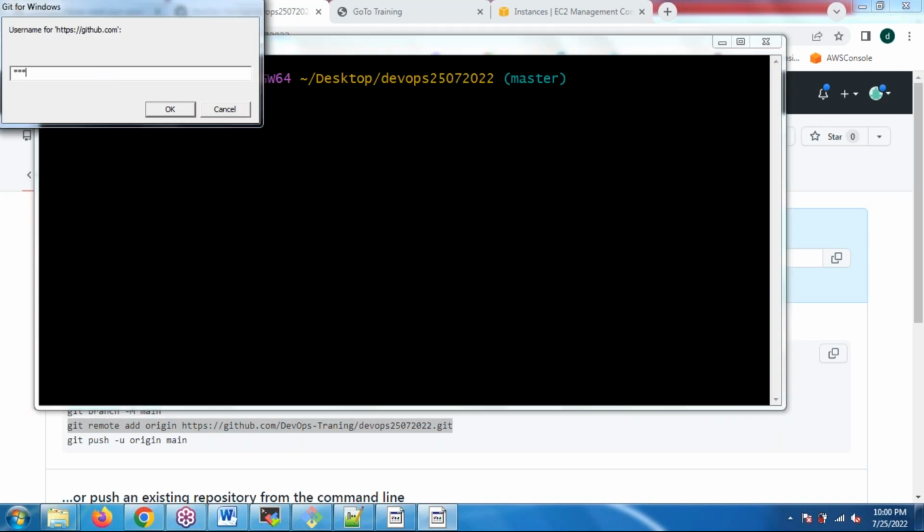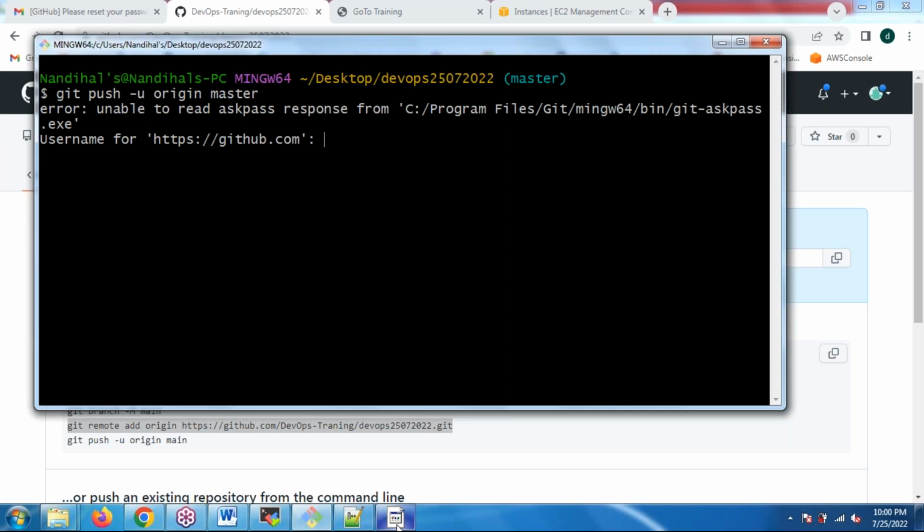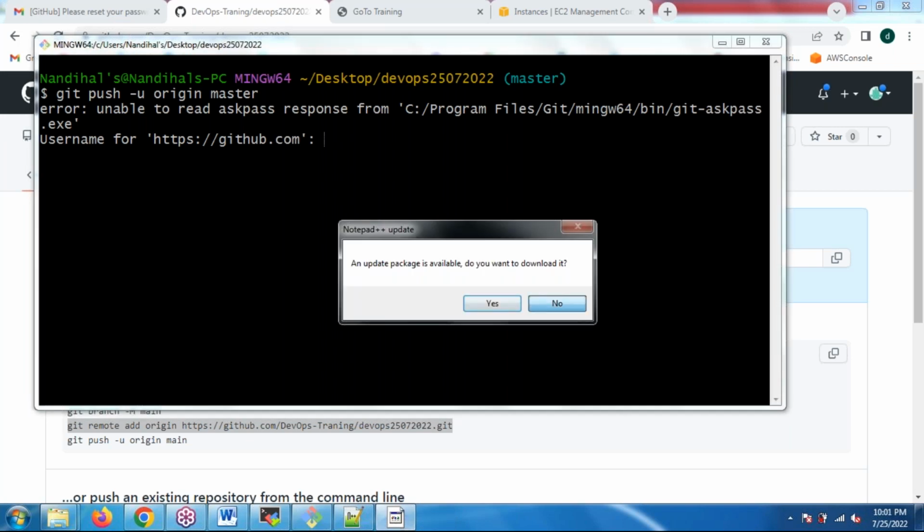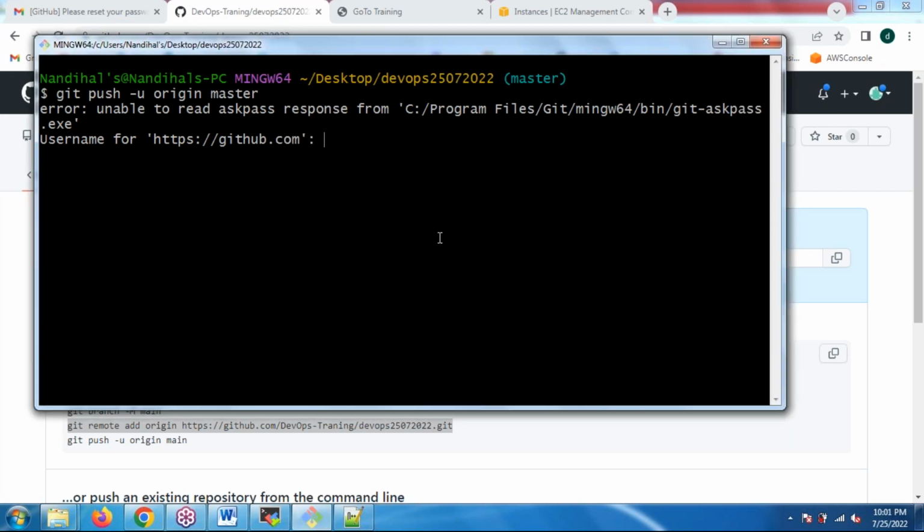Okay, so what was my credential username? It is asking. Just a second, guys. I think there are two windows open here. DevOps training. Okay. Now it is asking for your password.